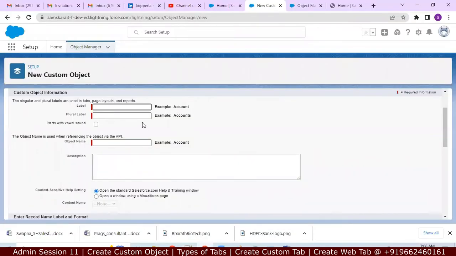Now we have entered into that screen. Enter label name, that is Policy. This is nothing but object name. We have to give plural name. For every object, there is a corresponding tab with plural name. Then give description, what this object will do. It is used to store insurance policy details. This is just to understand.